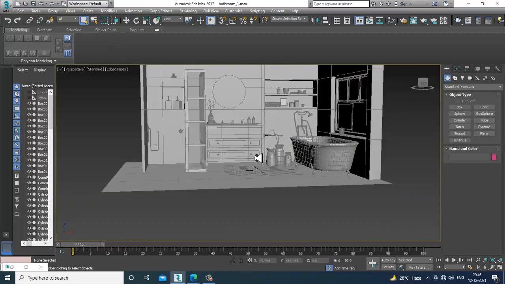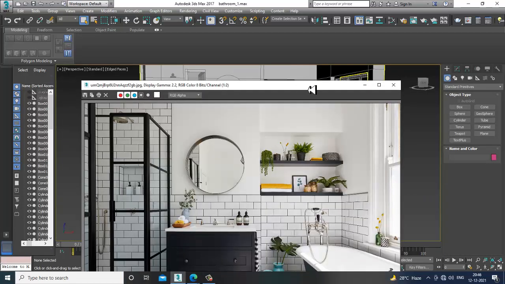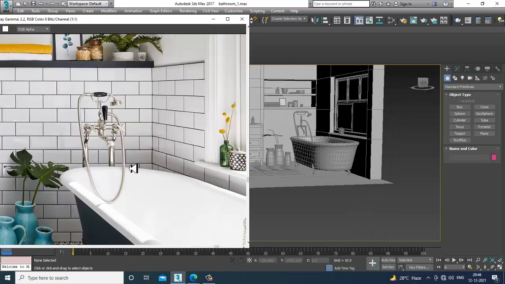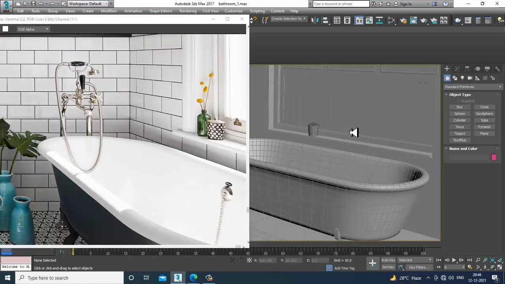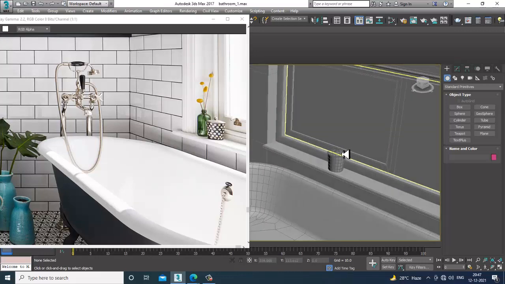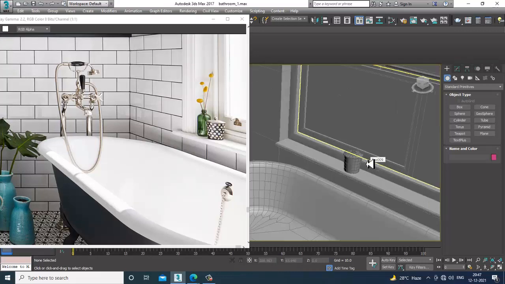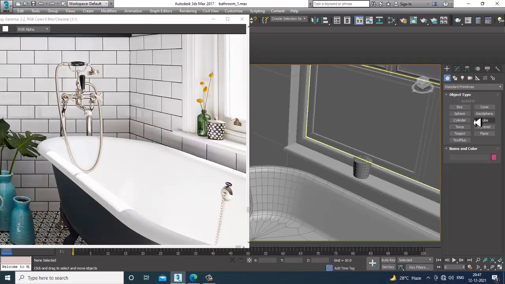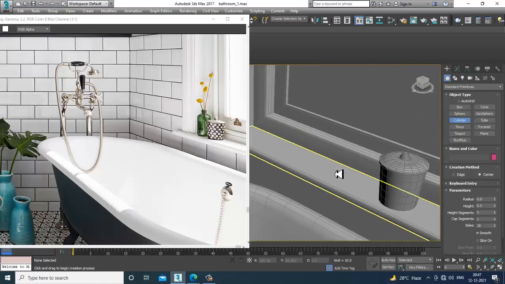So let's get started. As you can see over here, we have almost finished the modeling of this particular bathroom. What we'll be doing now is starting with the texturing part. Just a few things are left out, so we'll do that first.